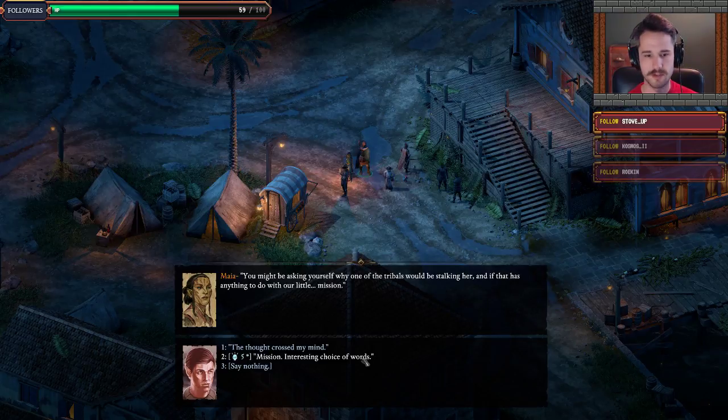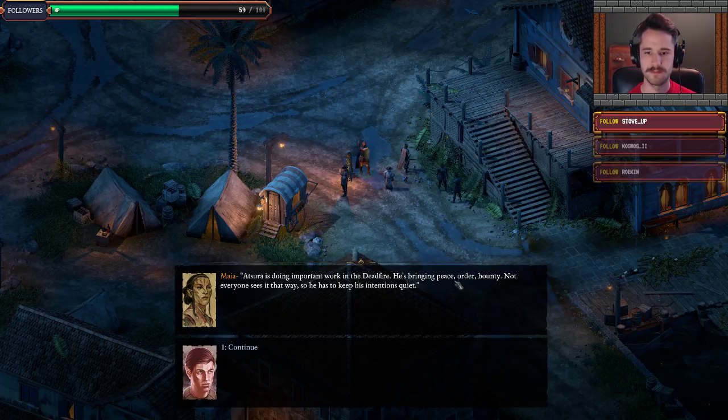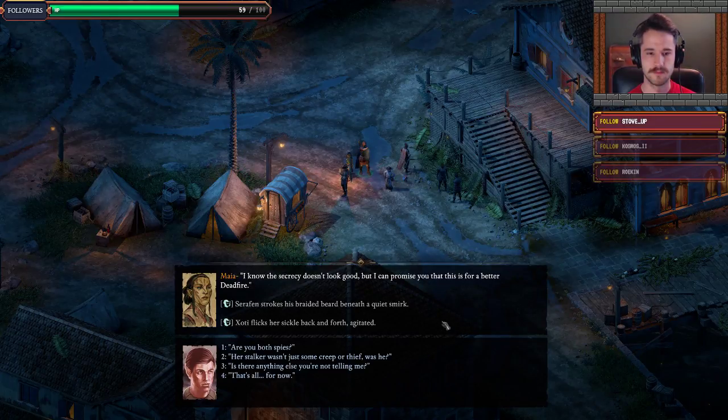Interesting choice of words. Nodding, Maya sighs. Atsura is doing important work in the Deadfire. He's bringing peace, order, bounty. Not everyone sees it that way, so he has to keep his intentions quiet. I know the secrecy doesn't look good, but I can promise you that this is for a better Deadfire. Are you both spies? Her stalker wasn't just some creep or thief, was he? Is there anything else you're not telling me?